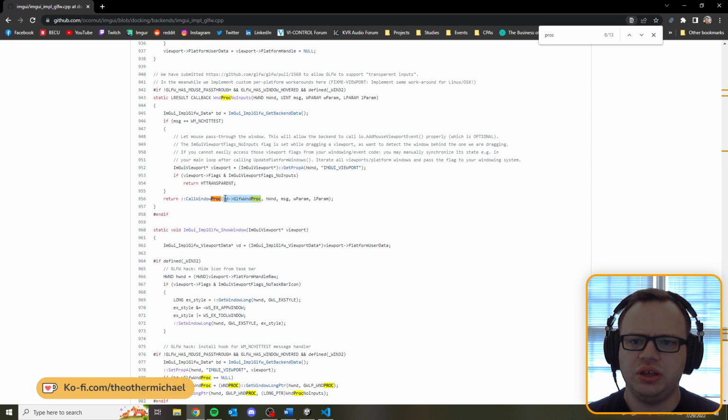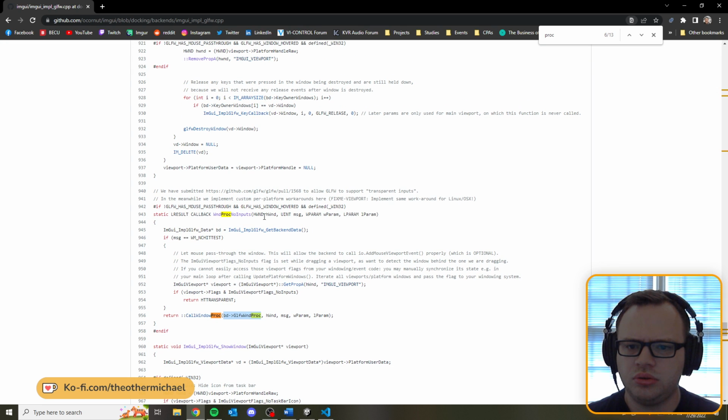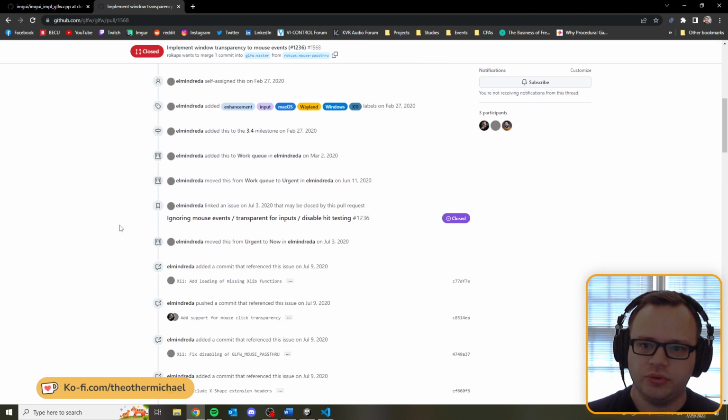GLFW WinProc. Apparently you need to pass through that stuff. Call window proc. We have submitted this pull request to allow GLFW to support transparent inputs. In the meanwhile, we implement custom per platform workarounds here. Okay, it looks like this is explicitly handled on a platform by platform basis for GLFW.